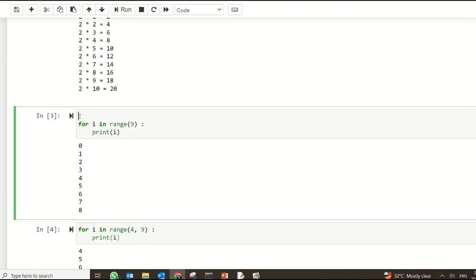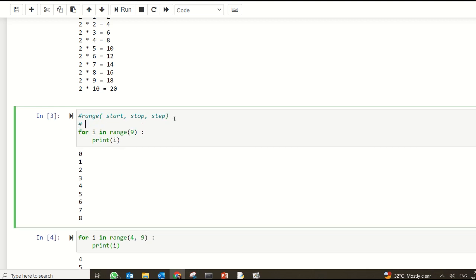So I could just type it like this. Normally you have range of start, you have to give a stop value, and you will have a step value, which normally will be an optional one. Step is optional. Normally we don't give it very often.